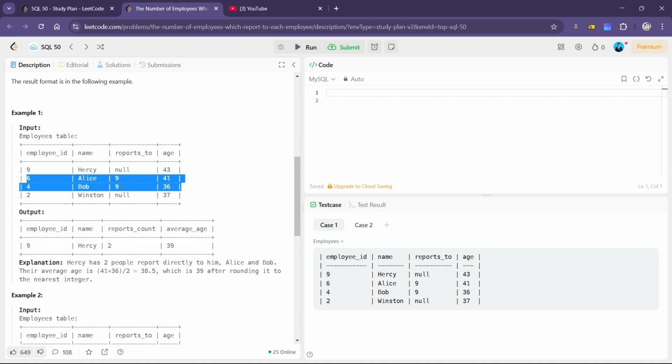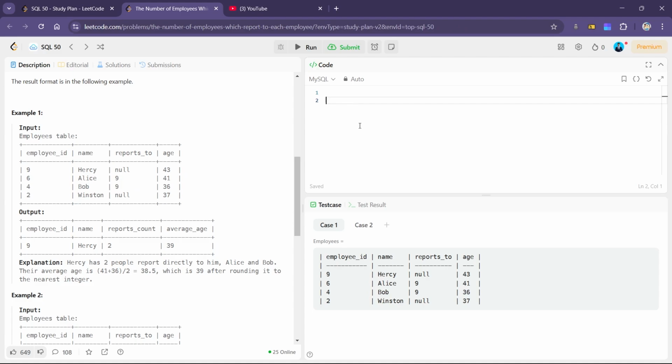Okay, so you see we are referencing rows from this table to the same table. So this gives us a hint that we have to perform a join. But what sort of join? Left join, right join, inner join, or what? And that we'll see. So let me write the query first.